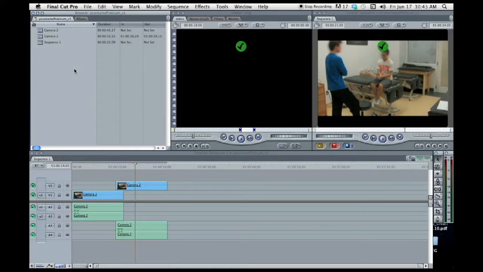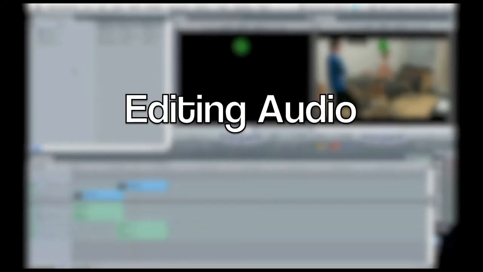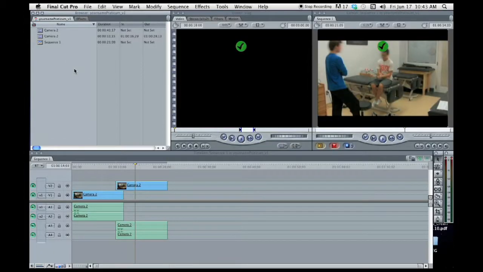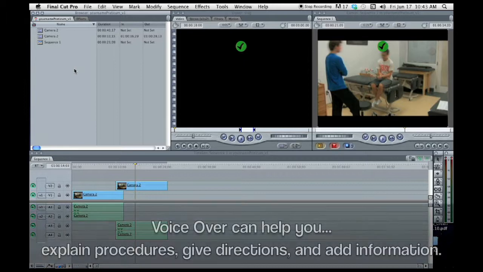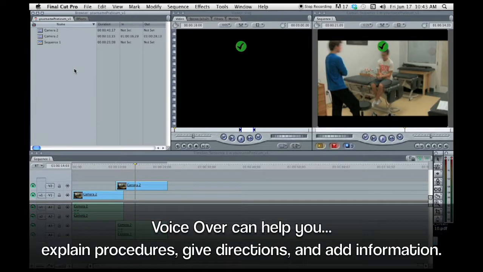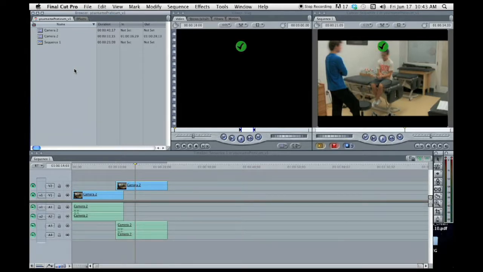Right now, we're going to go over how to import sound files, add them to your project, and then how to manipulate their levels. These tools can be helpful in your practicum if you would like to use VoiceOver. VoiceOver is very helpful if you have a video that needs more explanation. If you'd like to record your own voice directly into the computer, there's a tutorial on that called VoiceOver. You can also use these techniques to change the levels of your audio.